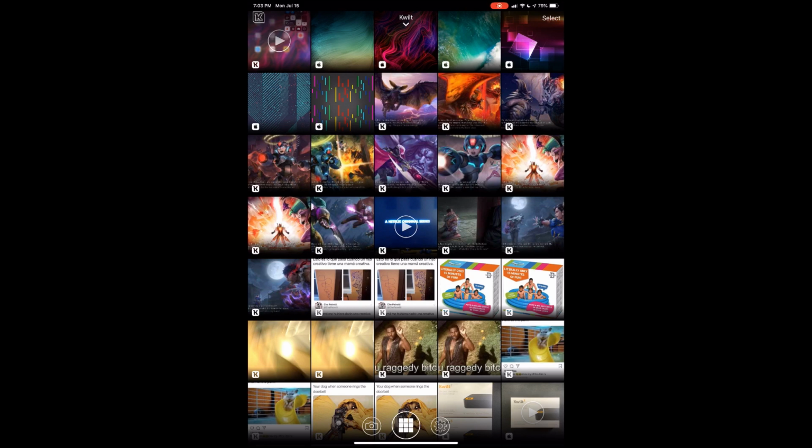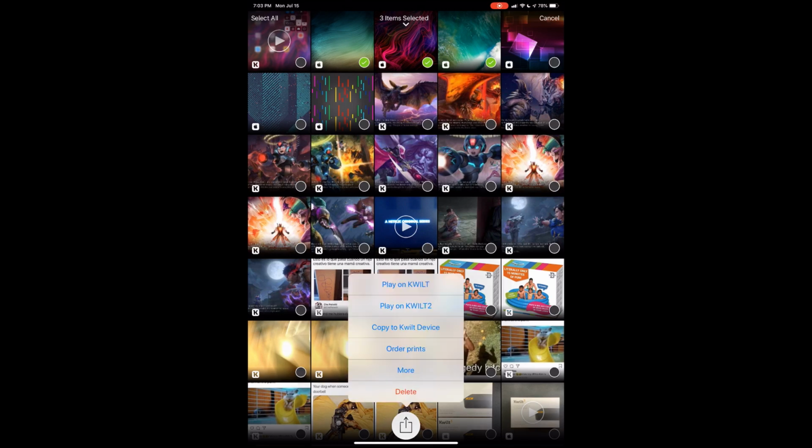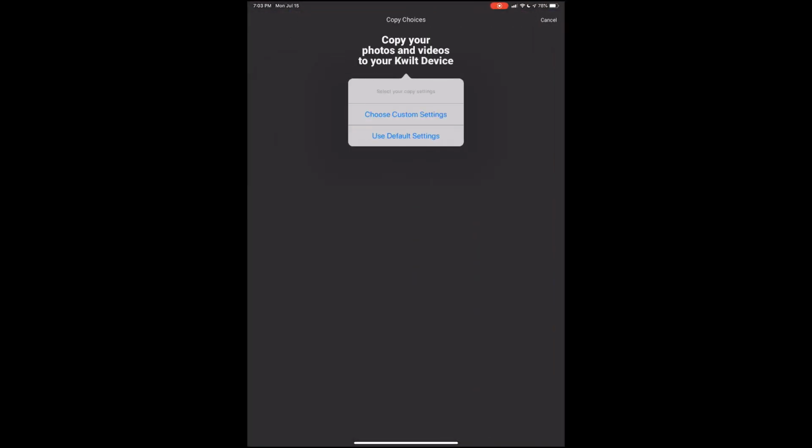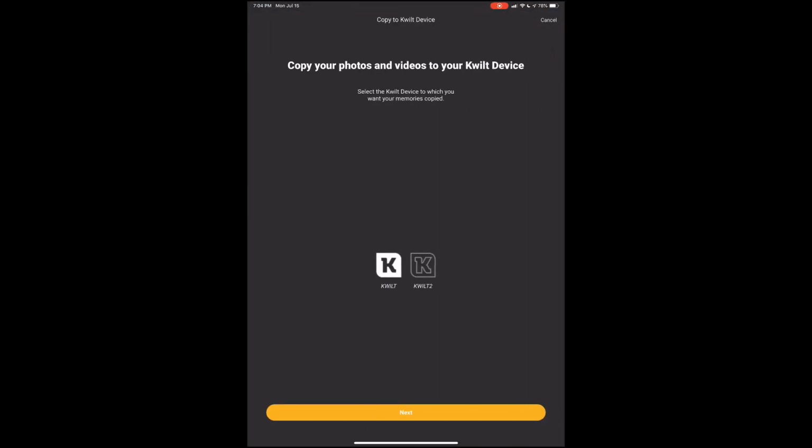All you do is hit select up here and select the files you want to move over, and then hit this little share button at the bottom, and then you can hit play. The Kwilt has an HDMI port out, and I'll show the functionality of that in a little bit, but for now we're just going to copy these to the Kwilt device. So go ahead and hit copy to Kwilt. Go ahead and do custom settings. Right now I only have the Kwilt 3 plugged in, which is the one that's selected right here. The Kwilt 2 is the one that has a 2 on it. I should have put a 3 after the Kwilt 3, but I didn't think of it at the time. But anyways, so that's the one that's plugged in right now. So I'm gonna go ahead and hit next.